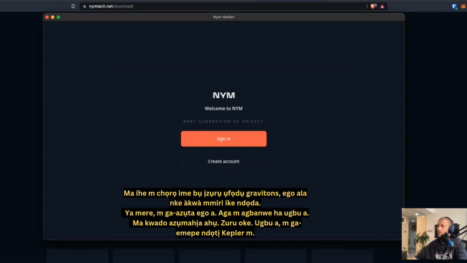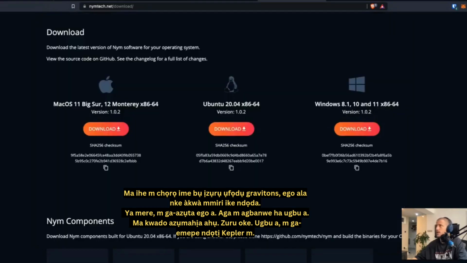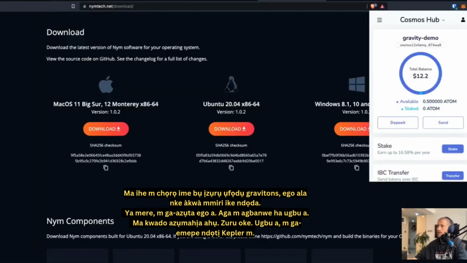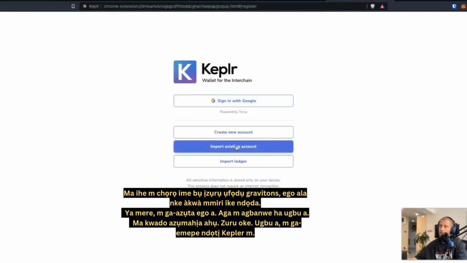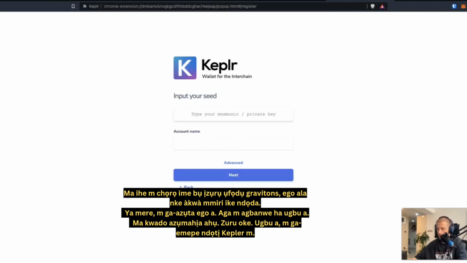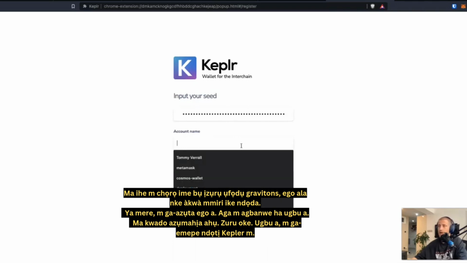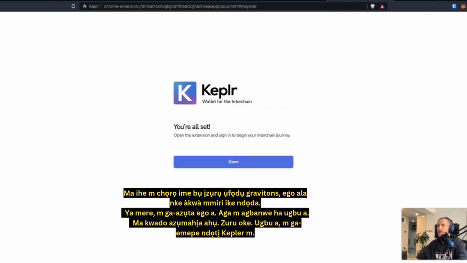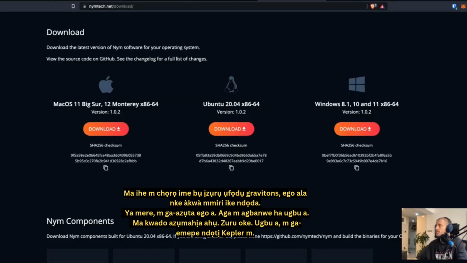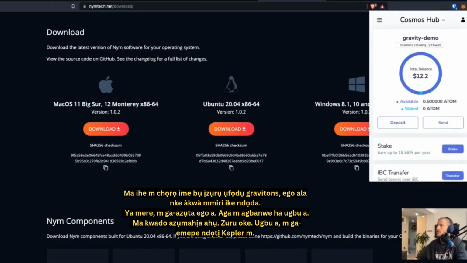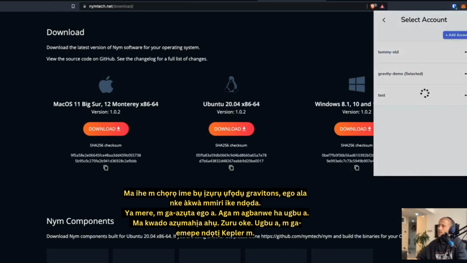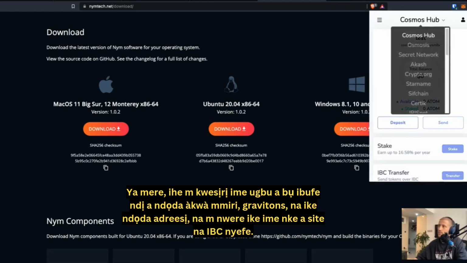Once I'm done with that, what I can proceed to do is then navigate to my Keplr wallet. Here's an account that I've already set up, but what I would do is add an account, import existing account, input my mnemonic and my account name, test. Now that has been successfully added to my Keplr wallet, I can now switch between these accounts. And what you can see is that within Keplr, we have all the Cosmos-based networks attached to it.